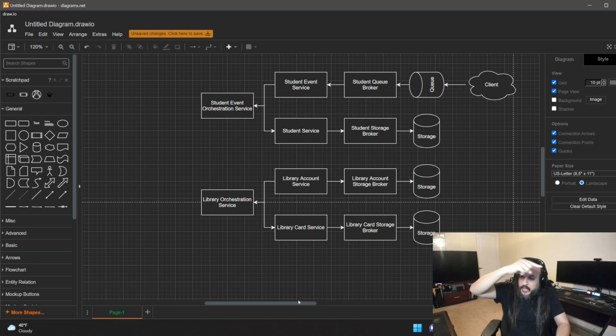So the queue message is coming in, we create a student account, and then we go talk to the library orchestration service and tell the library orchestration service, hey, I want to also create a library card and a library account for that student. A student can have multiple library cards. They can only have one library account, right?